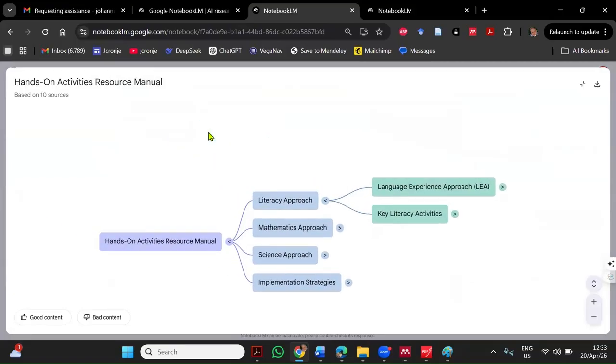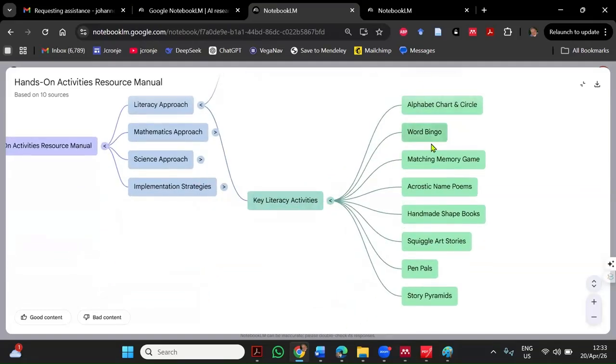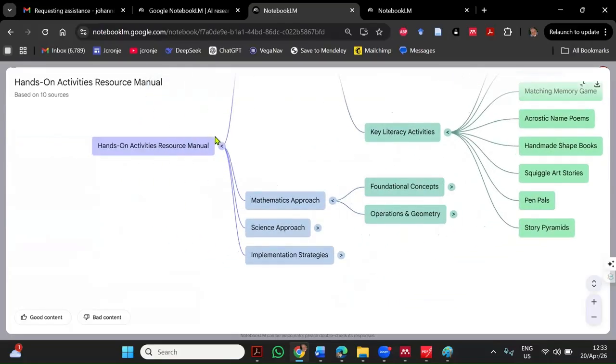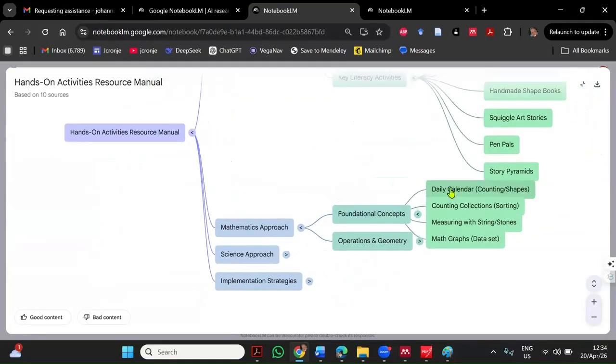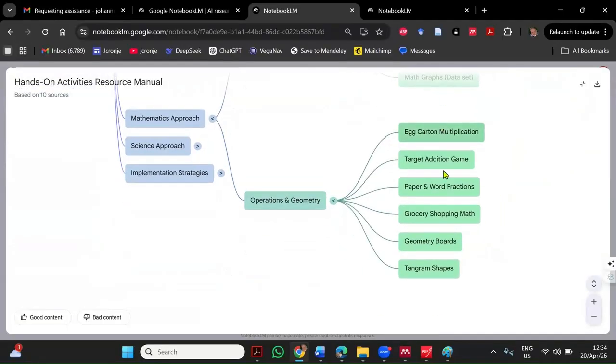Now let's look. Language experience approach, and here are student-centered materials, personal experiences, key literacy activities that one can do: alphabet chart, word bingo, matching memory game, crossing name pose, books, pen pals, and story pyramids. Then the mathematics approach, foundational concepts, which is daily calendar for counting collections, measuring with string and stones, operations in geometry, egg carton multiplication, targeted addition game, paper word fractions, geography, shopping, maths, geometry, boards, tangram shapes.